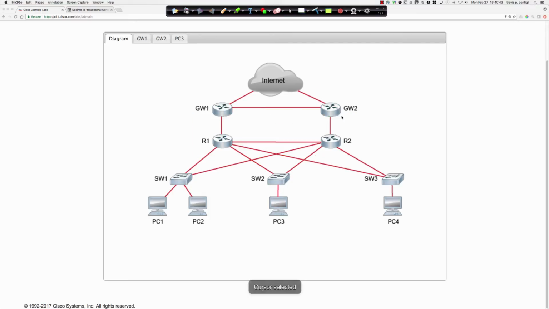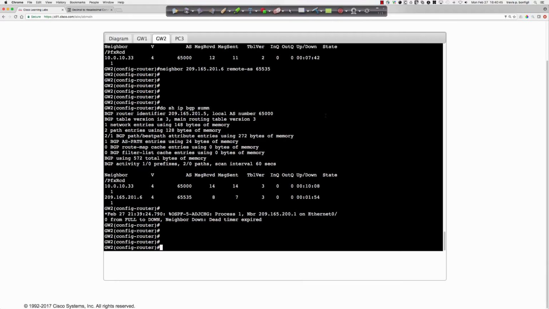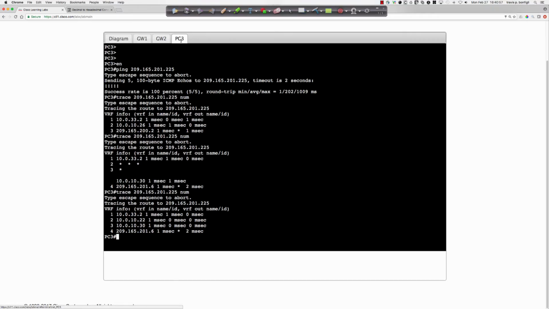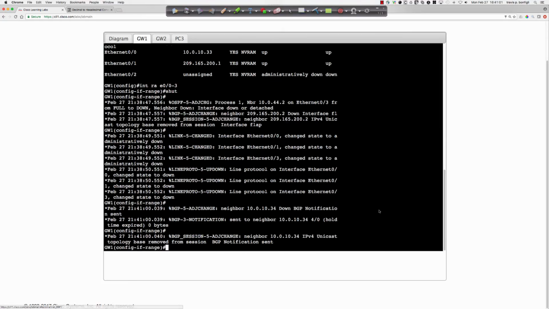So let's go ahead and take a look at gateway 2 here and do show IP BGP summary. And you can see that it's still holding on to this. We may have to wait for the BGP timer to expire, which should be 180 seconds, could be up to 3 minutes. But we're good. We've got connectivity from PC3 when gateway 1 is out of service.